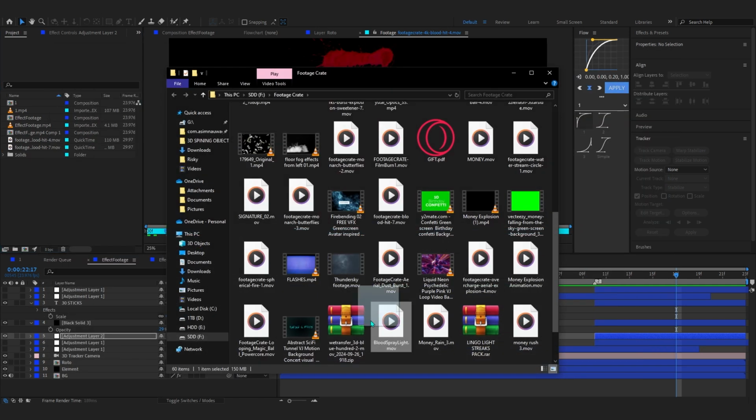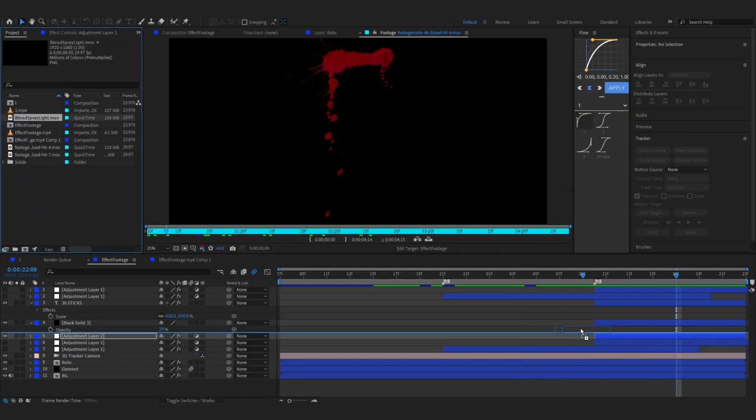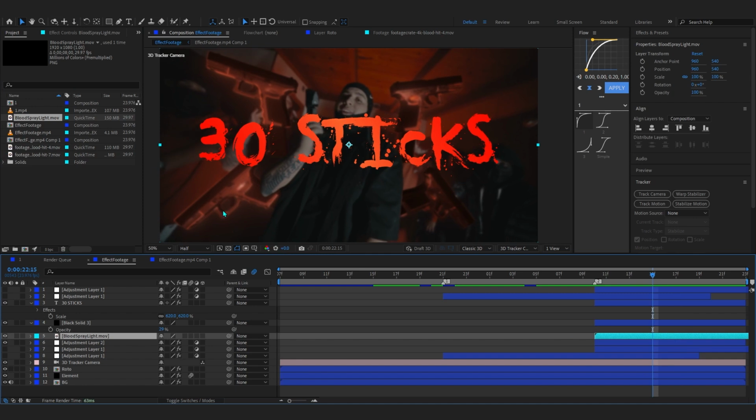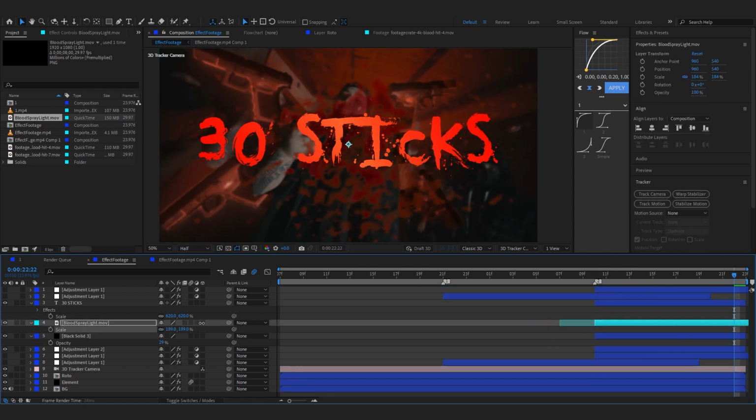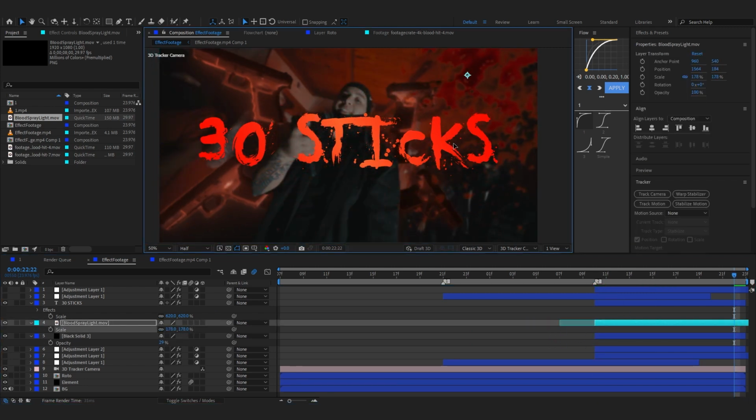Okay, it's downloaded. Let's just import it right here, and you can just drag it into your clip. Make sure it is before your text and after your solid layer. And then now if I drag around, you can see the blood asset is right there. You can scale it up a little bit like this and put it at this corner.